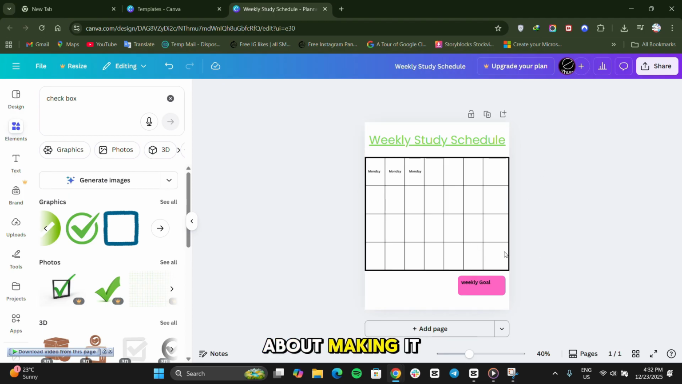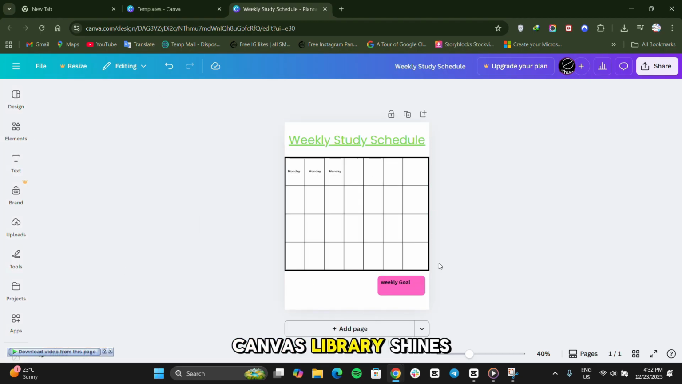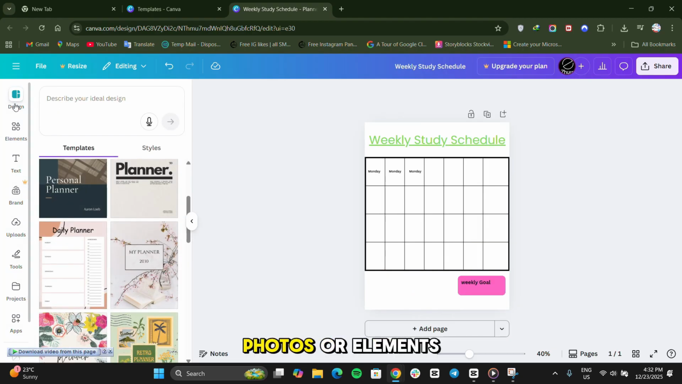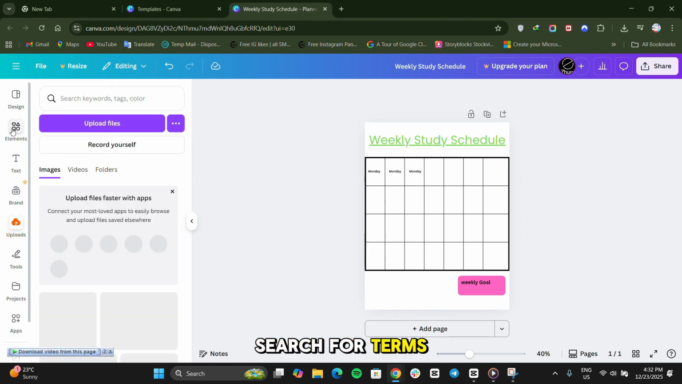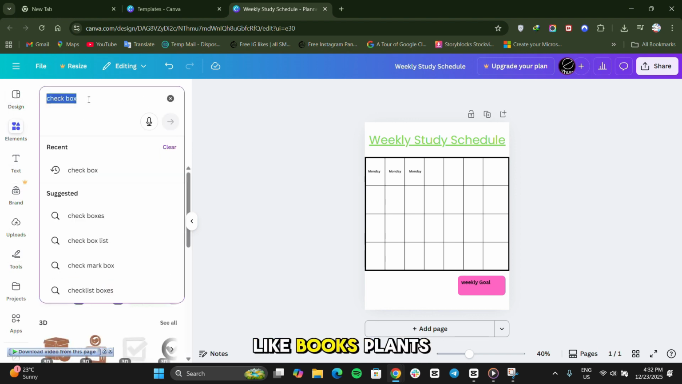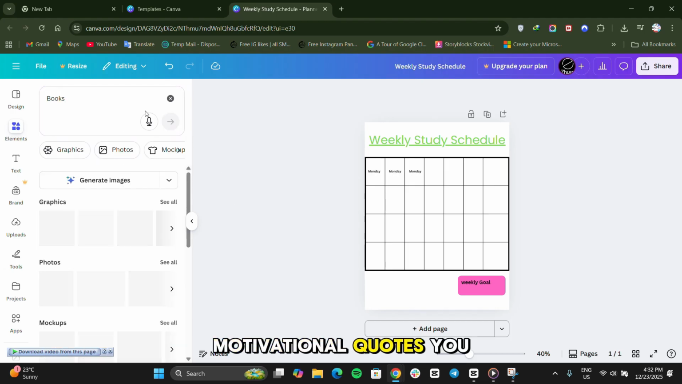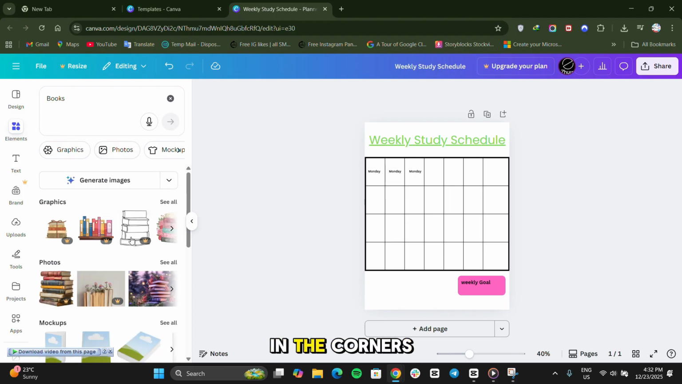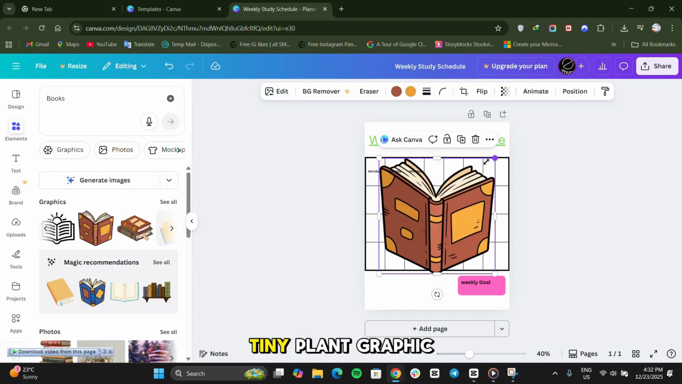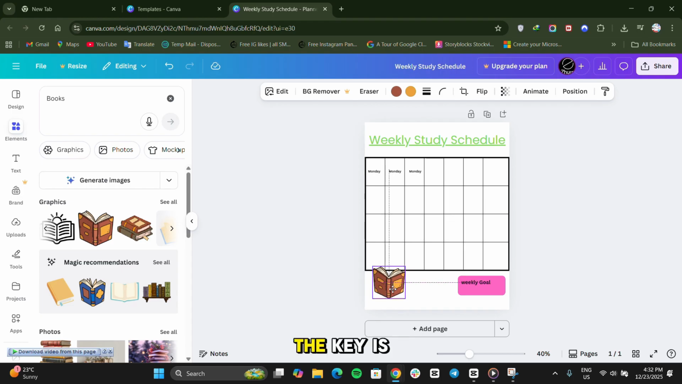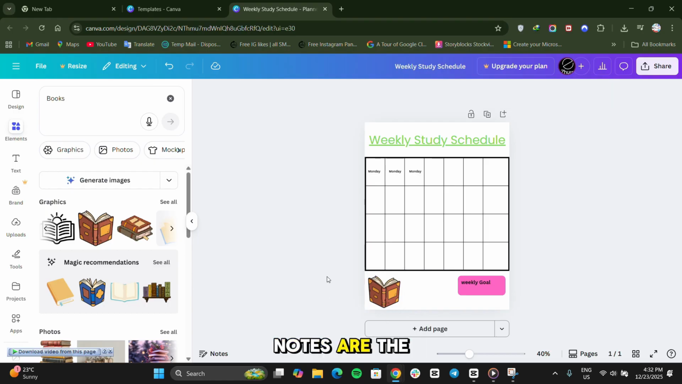Now, let's talk about making it visually appealing so you actually want to use it. This is where Canva's library shines. Click on the Photos or Elements tab. Search for terms related to studying, like books, plants, minimal shapes, or motivational quotes. You can add small, subtle graphics in the corners of your page as accents. Maybe place a small icon of a light bulb next to your goals section, or a tiny plant graphic in the footer. The key is not to overcrowd the page. Keep it clean and functional, so your written notes are the star.